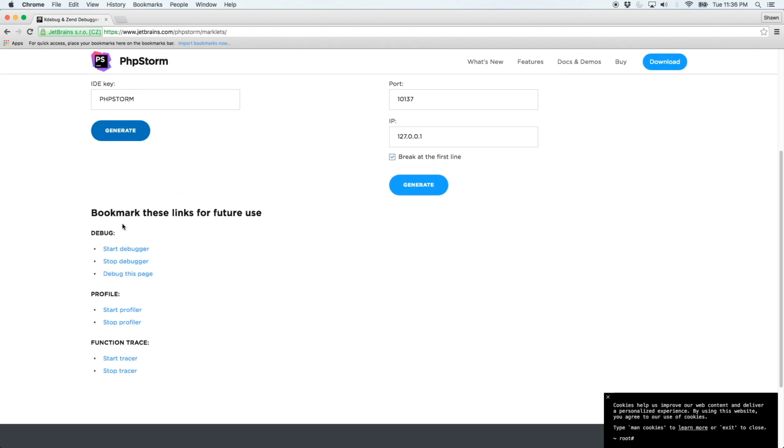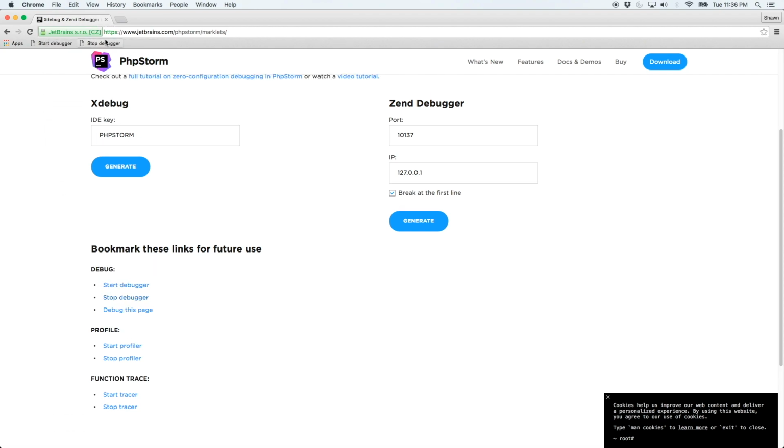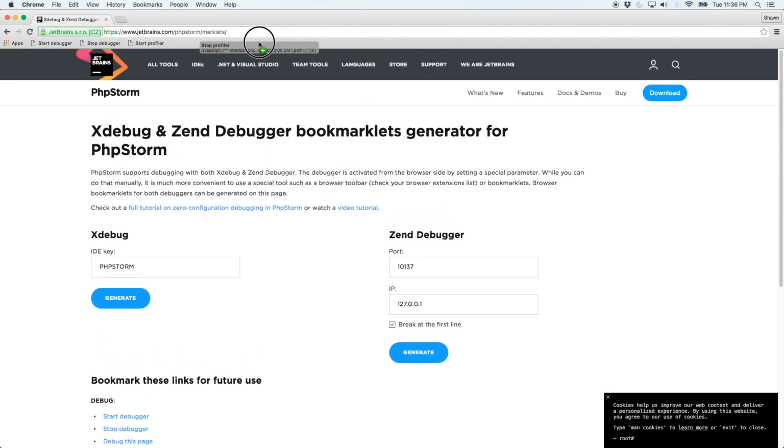And you're going to get a number of bookmarks, or actually these are just links, but we're going to turn them into bookmarks. All you need to do is click and hold whichever one and drag it on up to your bookmarks bar. That'll just drop it on in there. I'm probably going to cover the profiler in another video, but we'll go ahead and drag these up just so we have them available for later. And what you're going to do with these is, once you have in your browser the website that you want to debug, you're going to click Start Debugger.